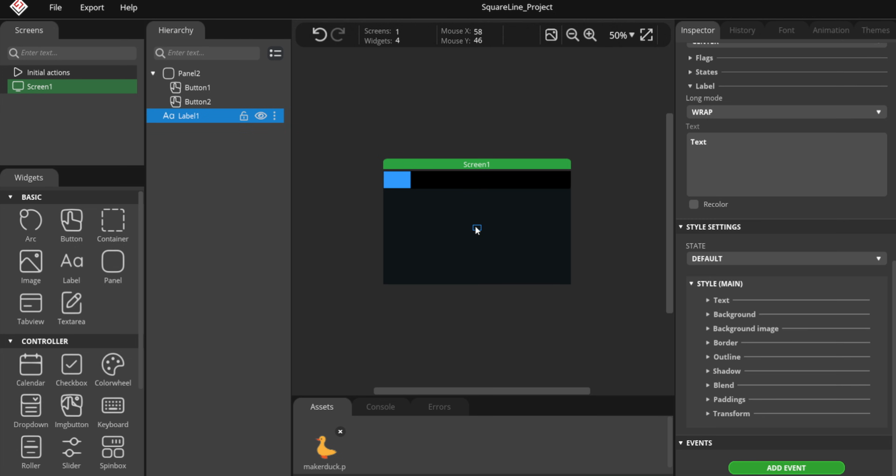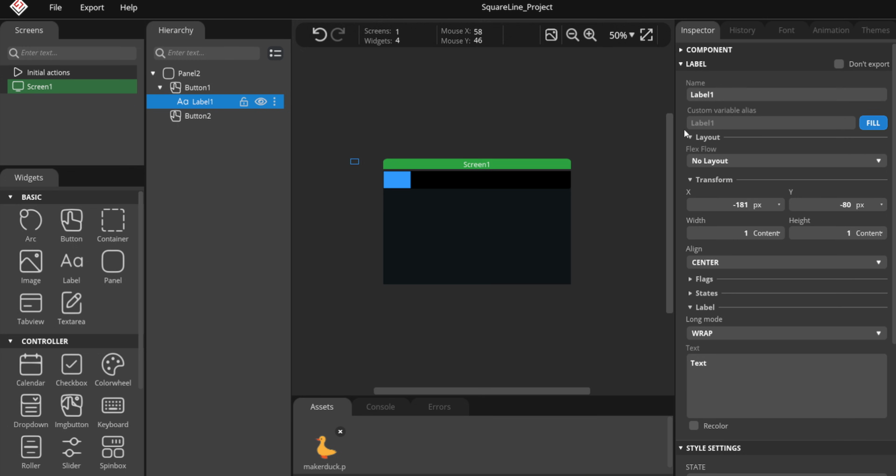I am clicking the label button and it created a label here, but I want it inside of the button. So again, I'm just dragging and dropping it inside of the button. And it is right now not inside of the button because it's staying outside of the canvas. The easiest way to fix that is going to the transform tab and just deleting the X and Y positions, and it will place it right in the middle of the button. And of course you can change the text of the label from here.